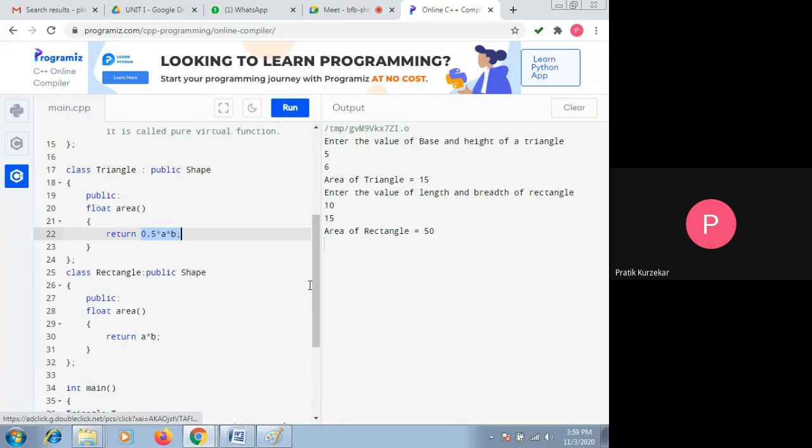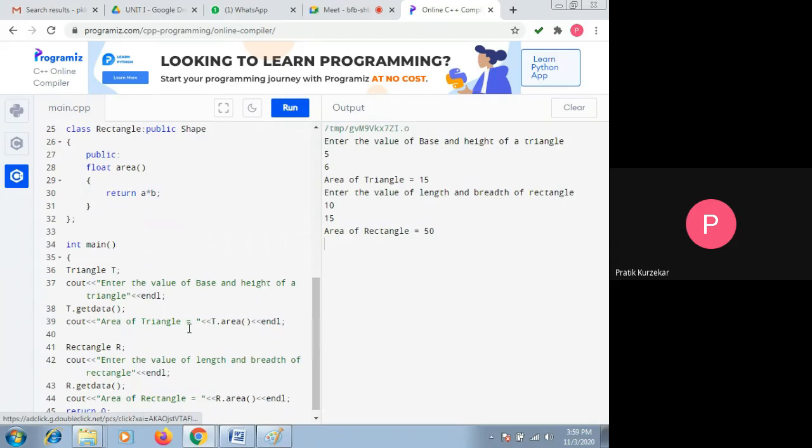Okay. After that we are going to define the object for class rectangle. Then we are going to write one statement, that is cout, enter the length and breadth of rectangle. So it prints like that, enter the value of length and breadth of rectangle. So we are going to enter the value of 10 and 15. Again we are going to call get data function.